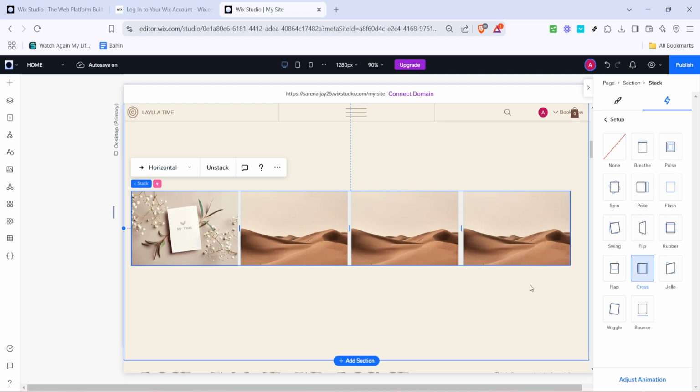And there you have it, a beautiful, fully functional carousel on your Wix site. This simple yet effective feature can completely revamp your website's look and feel.